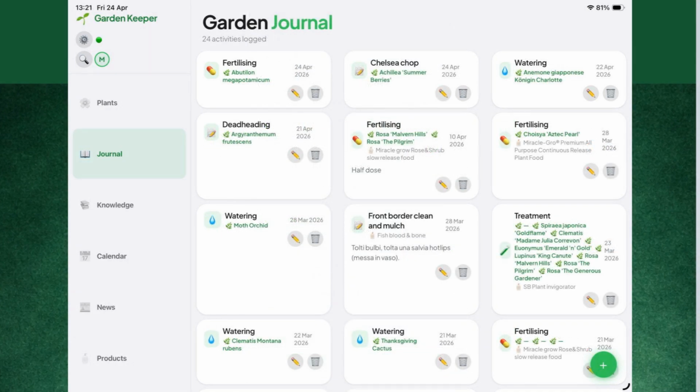And there it is, your new entry, on top of the timeline. 24 activities and counting, every action saved, every plant connected, every product remembered. Always with you.